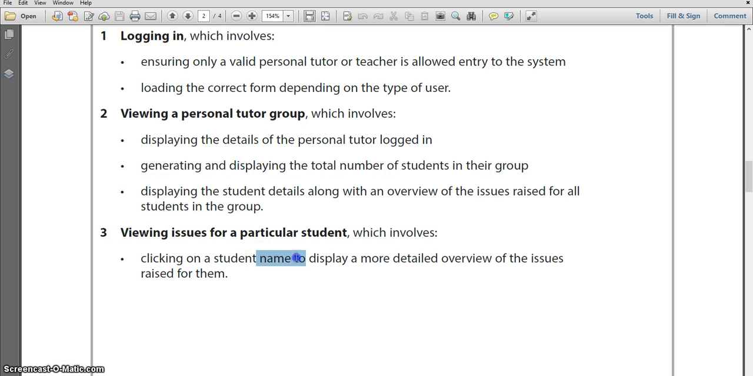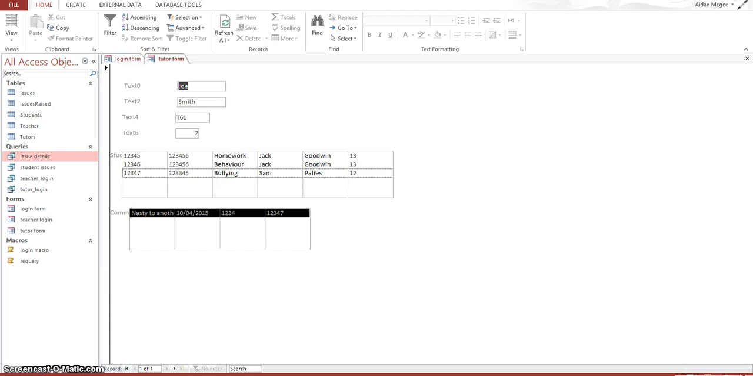So clicking on the student name to display a more detailed overview of the issue raised for them. Best of luck with that. You may want to spend some time tidying up this form, getting the correct labels on there, making this a little bit wider, and just generally a little more visually pleasing. So good luck with that.